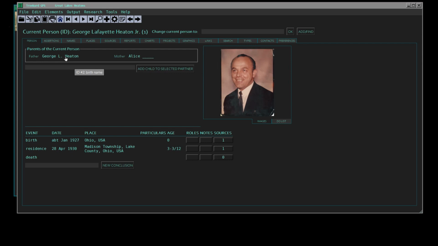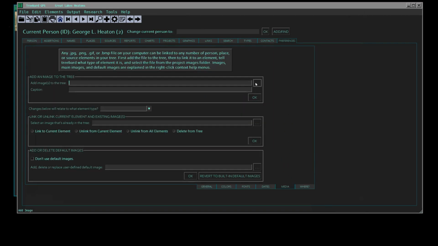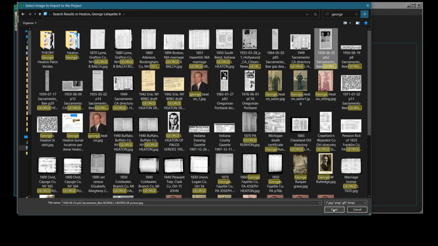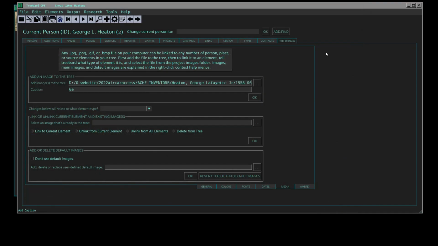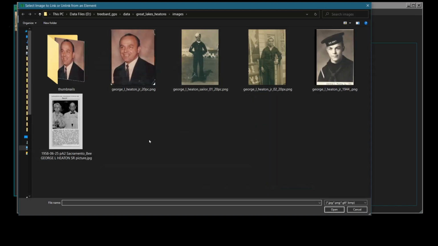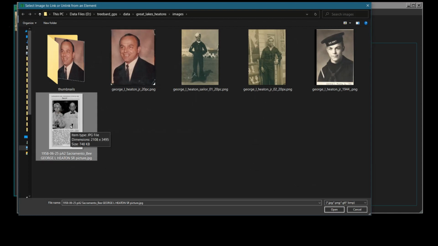How's about if we go to George L. and Alice? There it is. George L. Heaton Senior and Alice Bly. I happen to know her name is Alice Bly. Right? And then we're going to link it to George and Alice. How big is it? You know how Windows is. You point at one, it's huge. Okay, we'll have to go through that same routine.